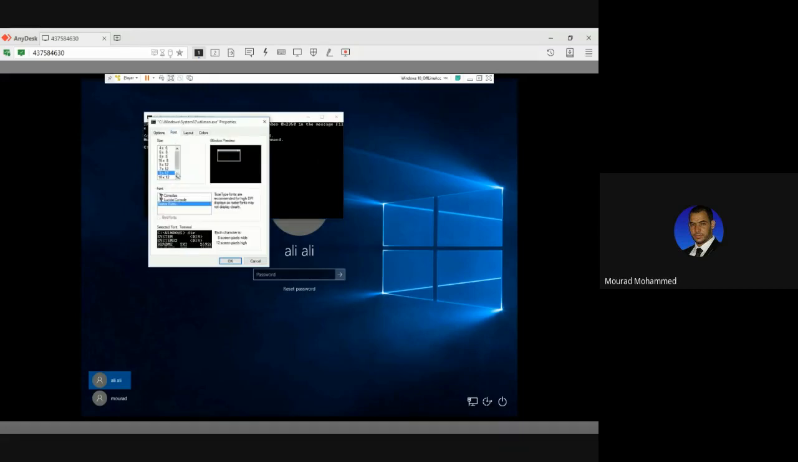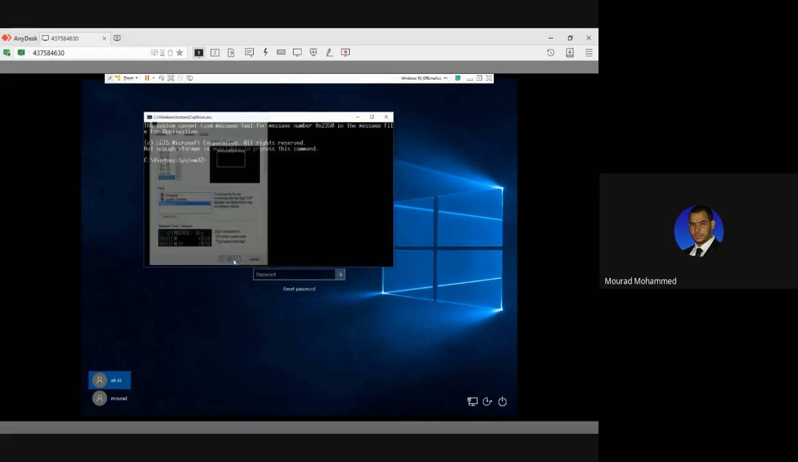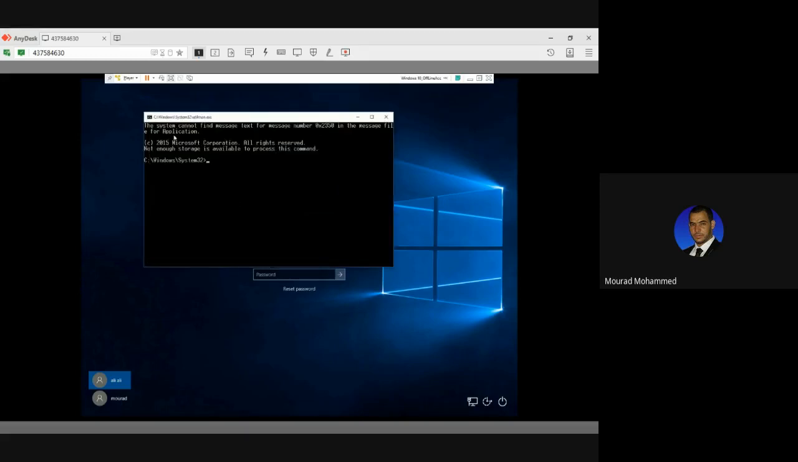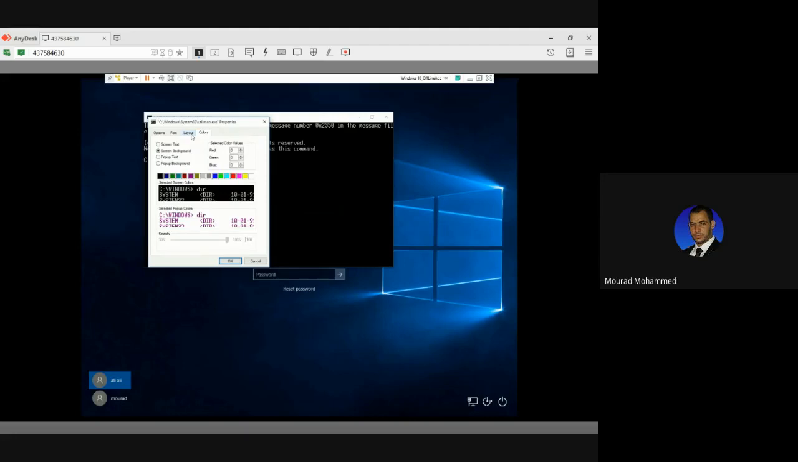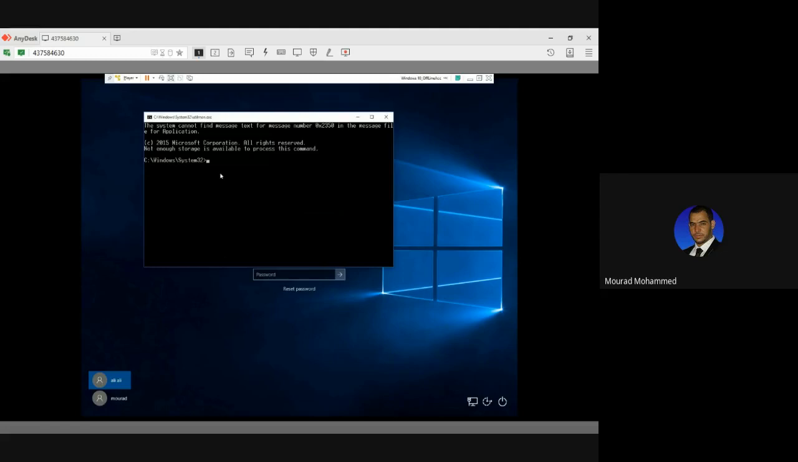I'm going to say, is it visible like this? Is it better? Is the window view better? I'm going to change the font. Is this the maximum I can do? Is it visible to you like this, please?